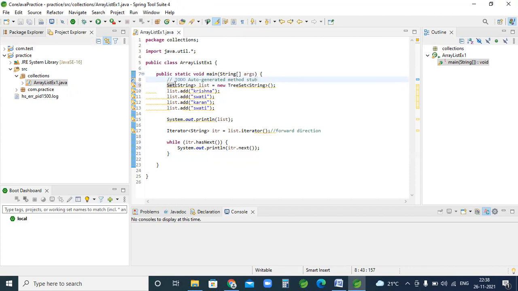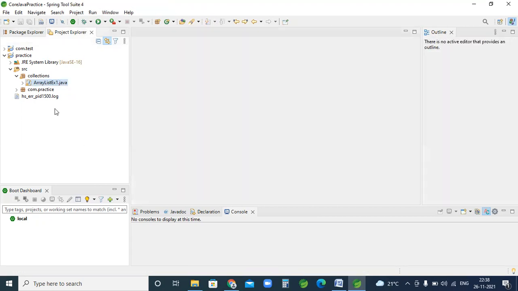If you add the particular data type here, that is called generic. If you don't add any data type, you can add as many as you wish. You can add a string, number or floating point value. You can add any type of data, right? That is the advantage of the collection API. So let us take one more example: how we can save the data in a collection, HashMap.